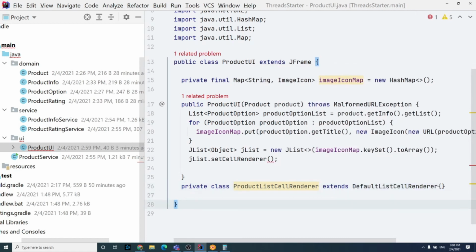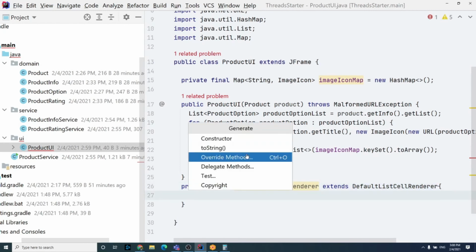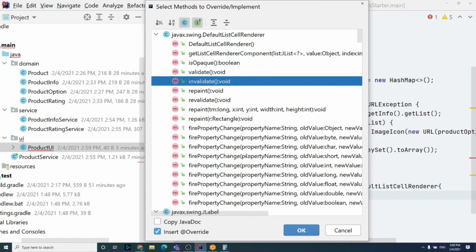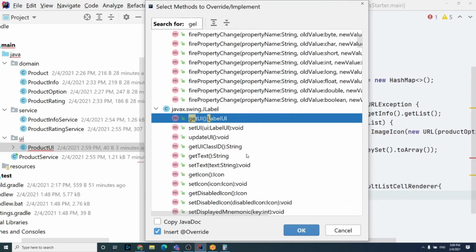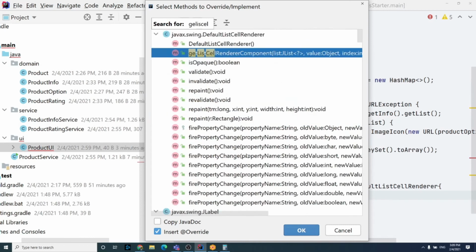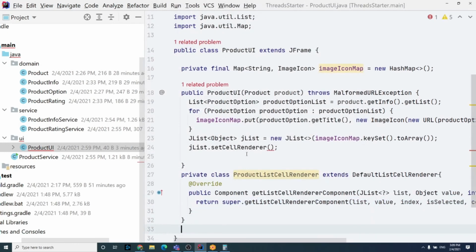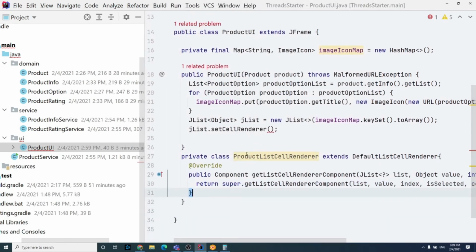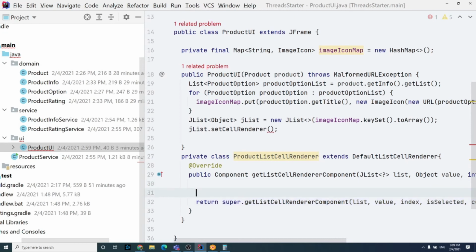And basically, oh, sorry, we need to override some function. Or just go here, Alt Insert, Override. And here you will find a lot of stuff with the list. Get list cell renderer component. That one. And here basically we get those properties which we needed.